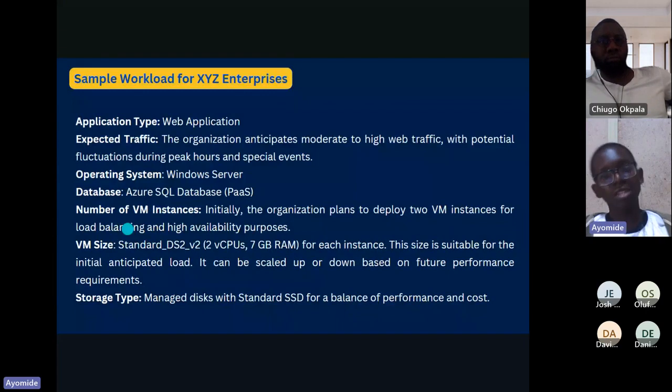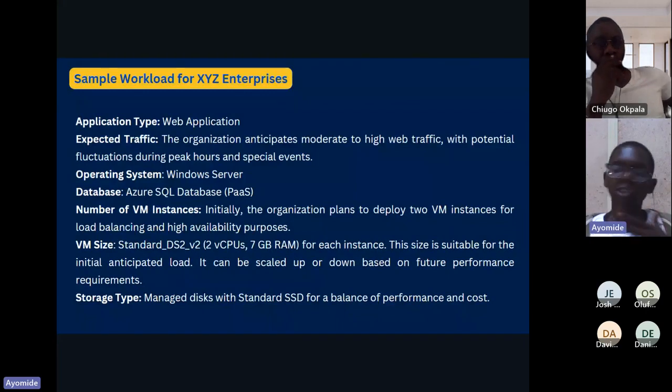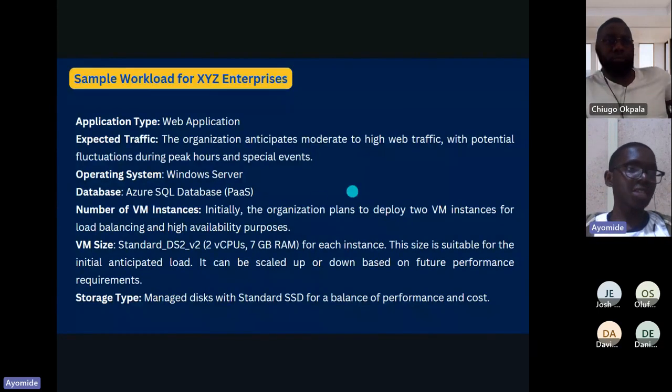When we are saying load balancing, we mean the traffic coming into those virtual machines should be evenly distributed. So you attach a load balancer in between those 2 virtual machines, and for high availability purposes. So they want to make sure that if one VM goes down, the other one is still running their workload. So that's why they have 2 virtual machines in there.